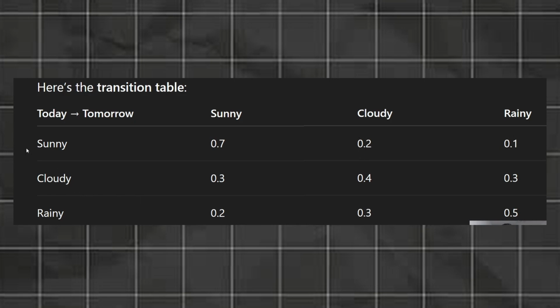Similarly, if the weather today is cloudy, then there is a 30% chance that tomorrow the weather will be sunny, a 40% chance it will be cloudy again, and a 30% chance it will be rainy. And similarly for the rainy weather.